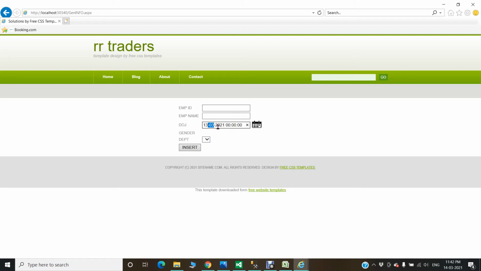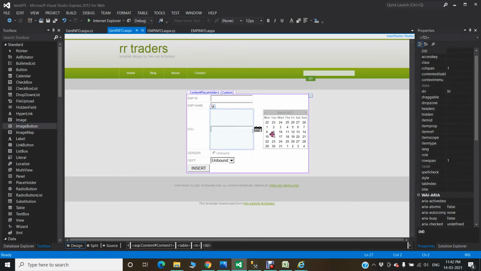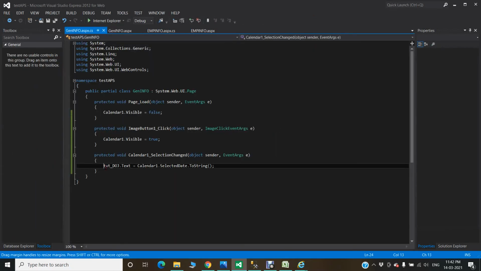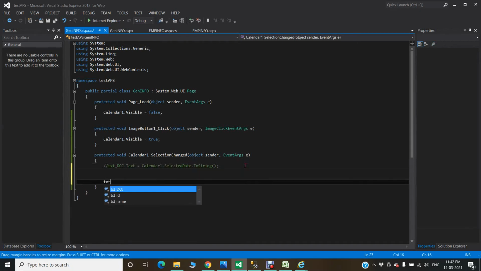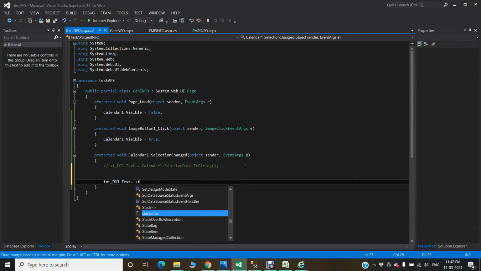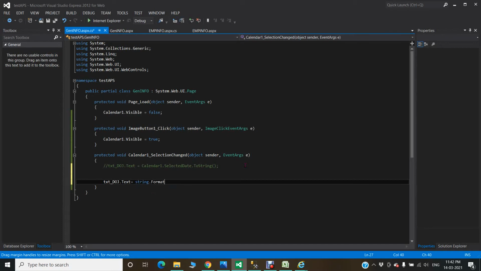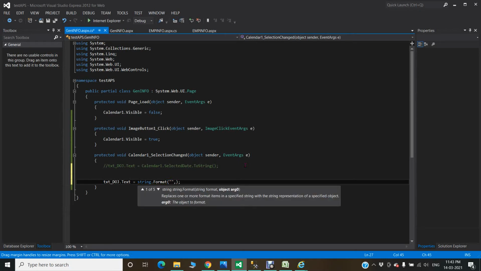So how to do that? Go to the front end, double click on the calendar. I don't want this line, just make it a comment line. Then txt_dateofjoining.Text = String.Format. So I need a string in a format. Open the bracket, close the bracket, semicolon, double quotes, comma. As I told you, write the syntax first, then we think about the code.